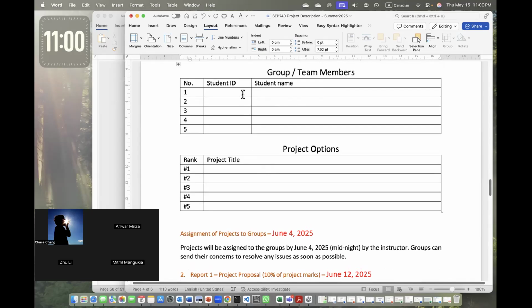Okay. So it's not only a single student of the group who is going to send me an email, but that student should make sure that the CC goes to the other members of the group also.